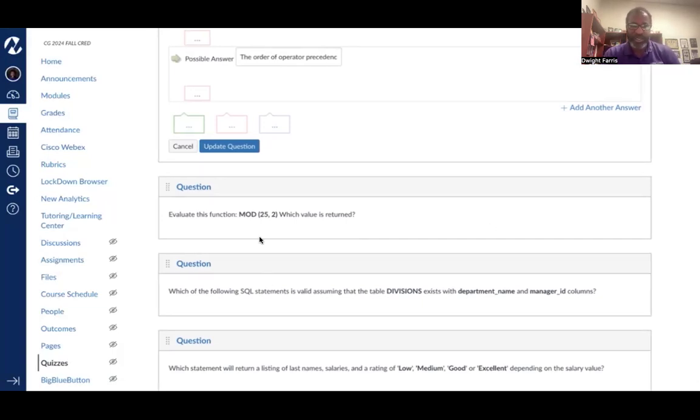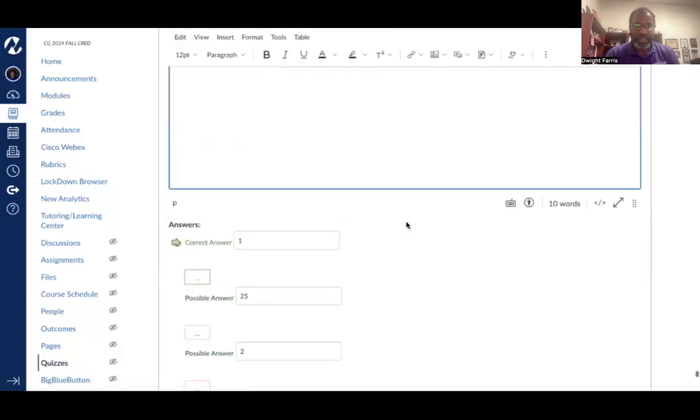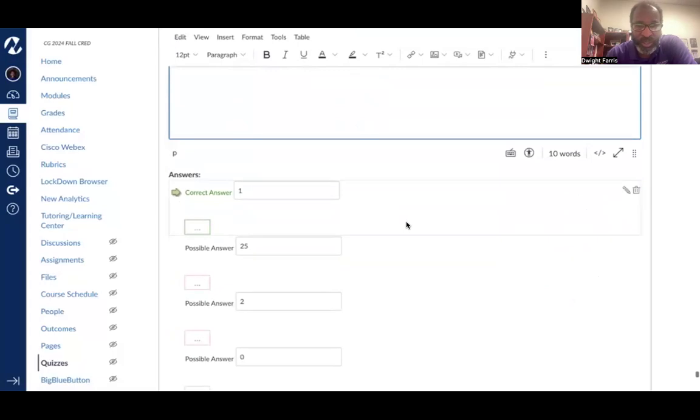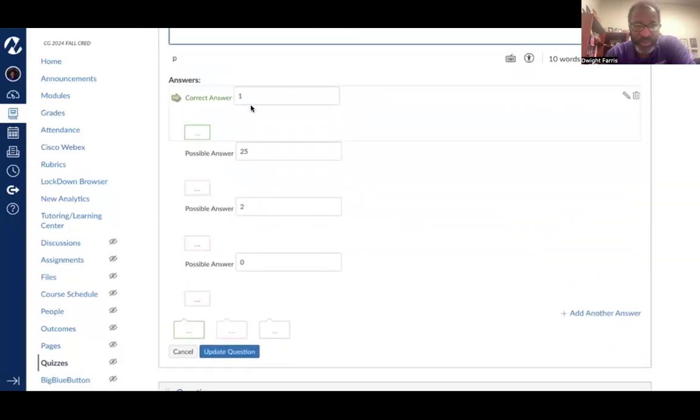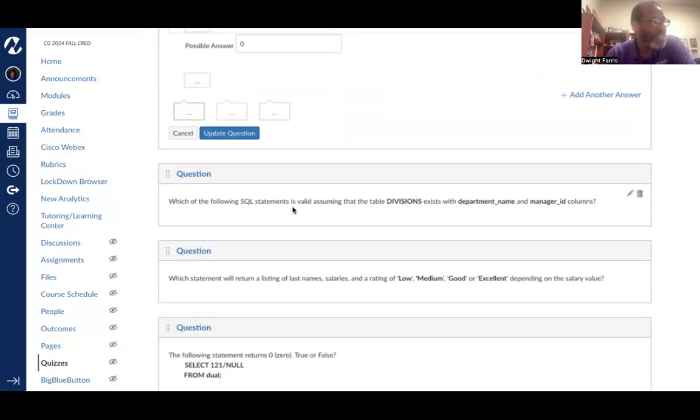You have to kind of remember those because the order of precedence is always a bit of a bear. All right, so evaluate the function MOD(25, 2). Which value is returned? It's a modulus. If you ever see mod, that's always talking about the remainder as far as divisibility. So 2 goes into 25 12 times, and there's one remainder. So yes, 1 is the correct answer. Quick math. All right.